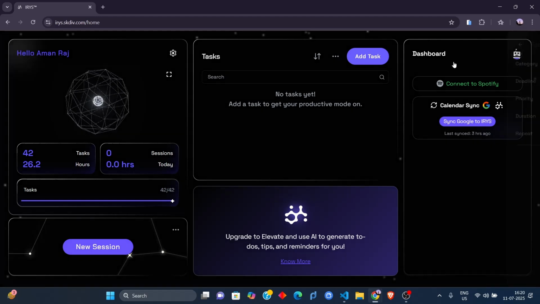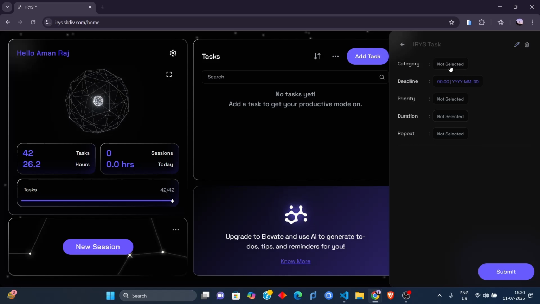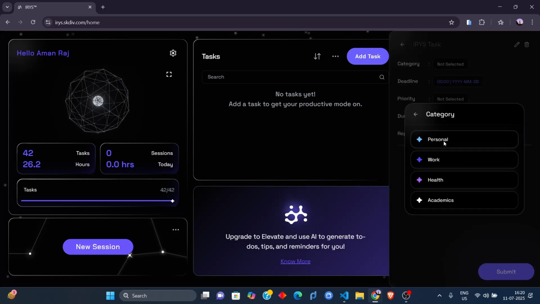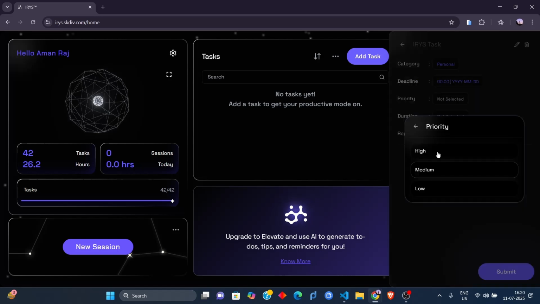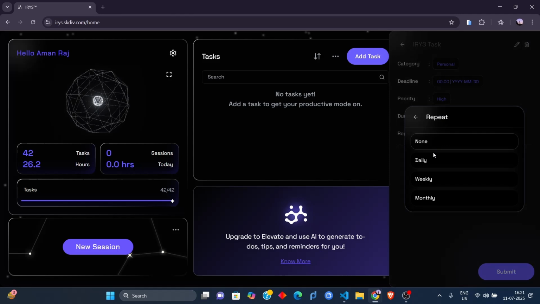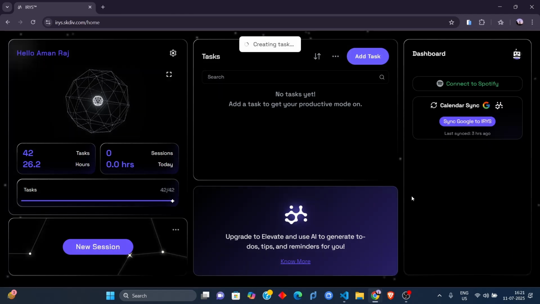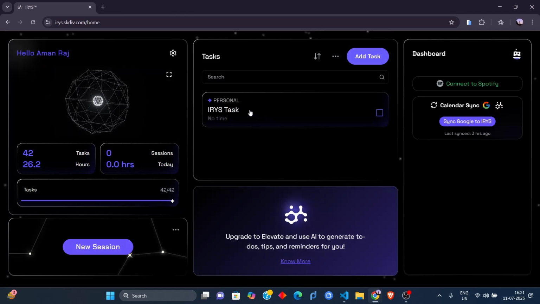I will now show the flow. So let's say I create a task on Iris. The task name is, let's say, Iris task. If I give it a category, which is, let's say, personal, if I give priority as high, if I give duration, and then repeats as daily, and I submit the form for the task, a new task is created, which is Iris task.